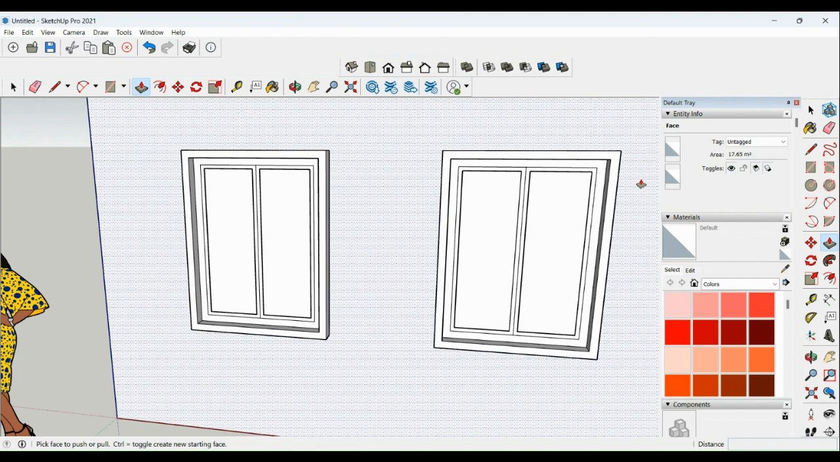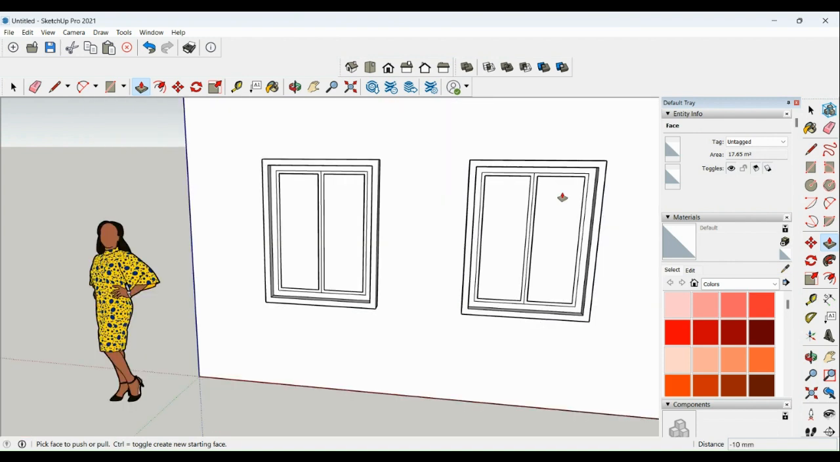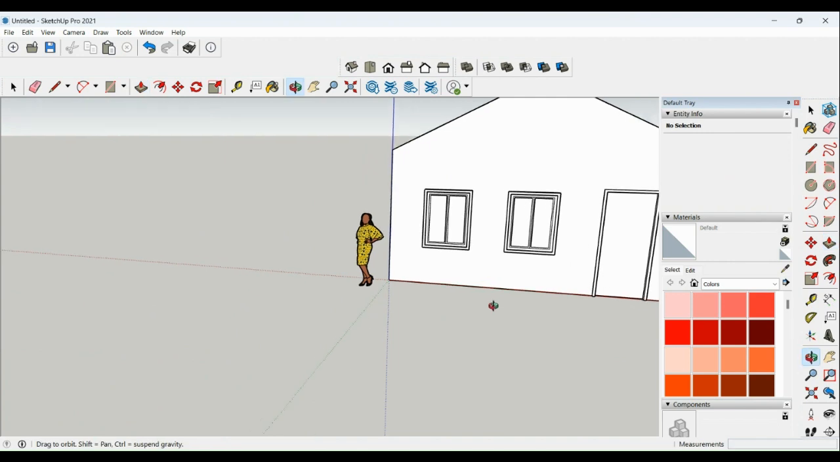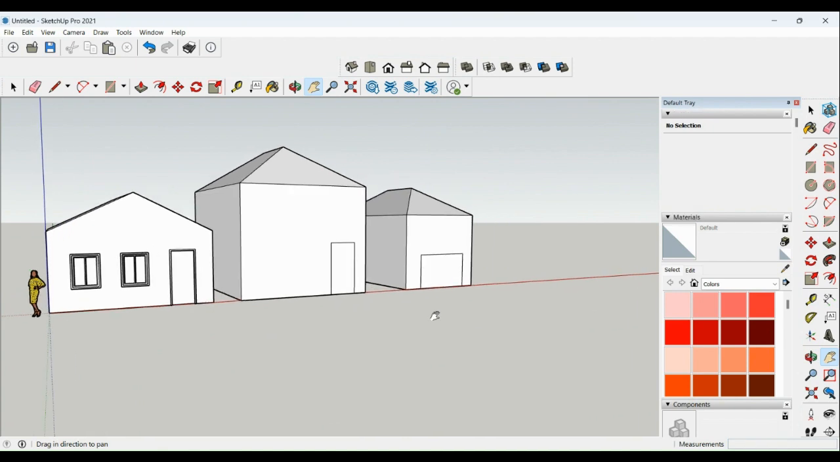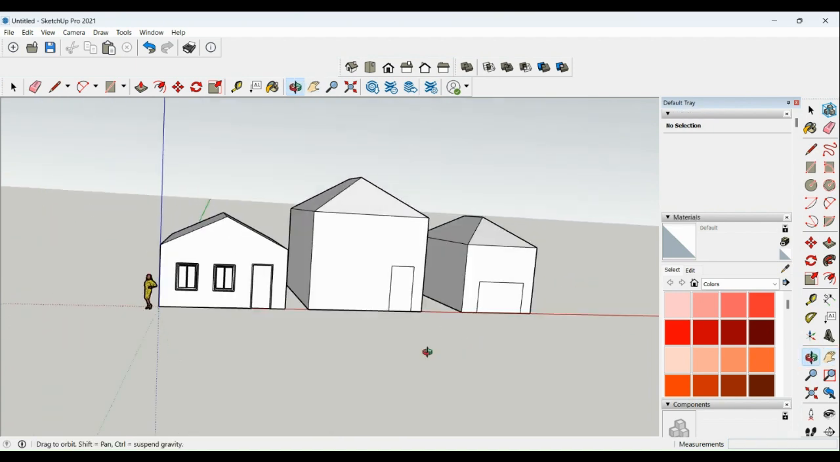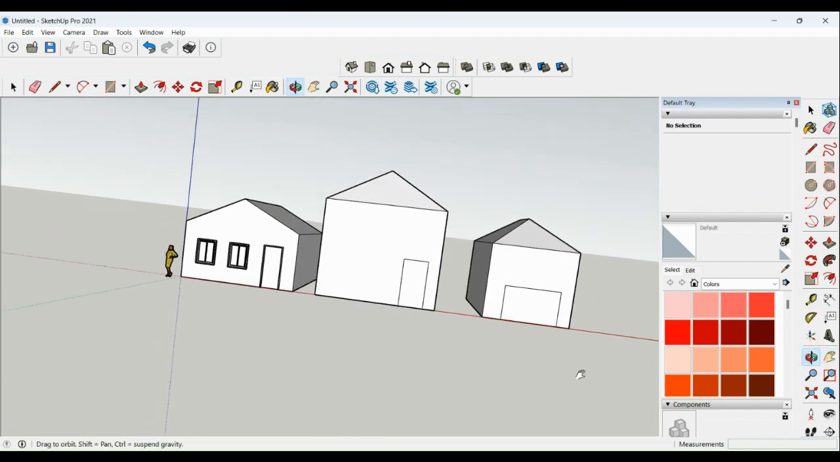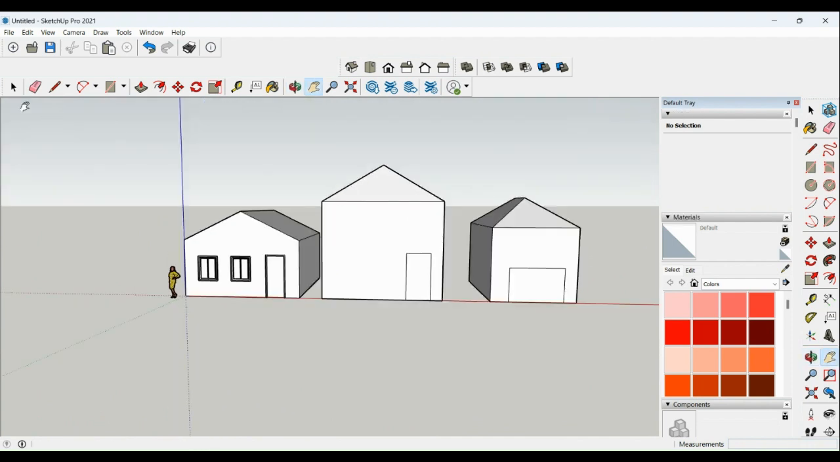Okay. So let's now discuss group. There's another one which is called group. Okay. So let's leave this house for now. Let me just move here. So let's say one of these houses, I'll make it a group. This, okay? I'll select it, okay? And I will right click and I'll say make group.